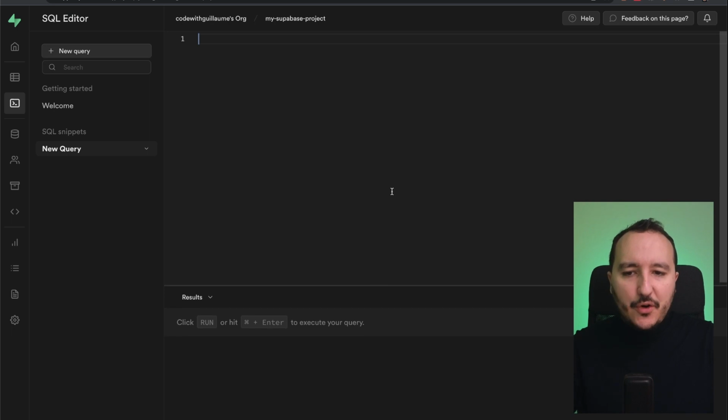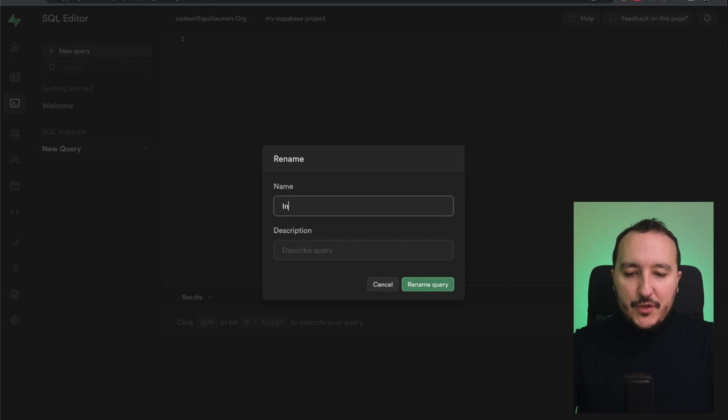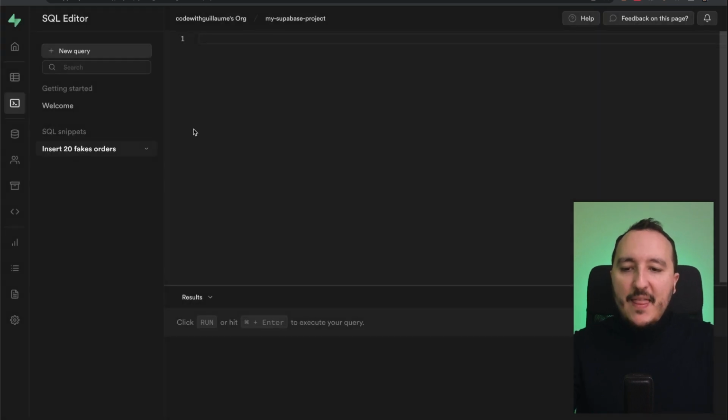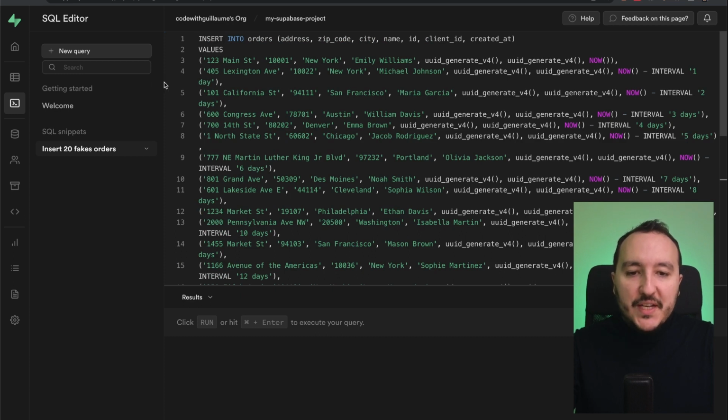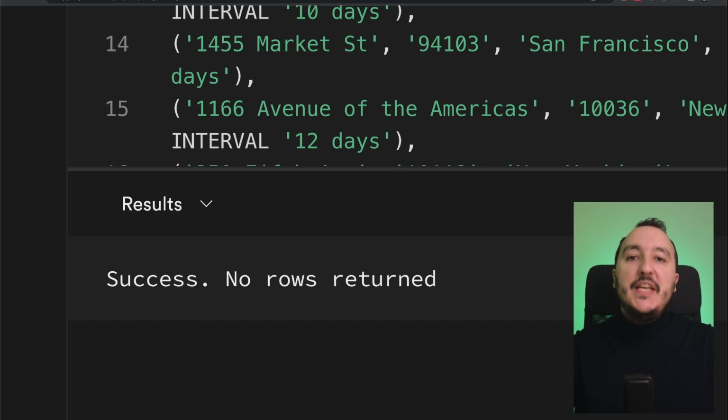On my SQL editor right now, I have created a new query and I'm going to rename it. It's going to be insert 20 fake orders. Okay, so I'm going to rename the query this way, and there we go. Here I'm just going to copy paste a list of fake orders that I have created based on my model. My table orders is composed of address, zip code, city, name, ID, client ID, and created at. And there we go, success, no rows returned. It means that my query didn't fail and it worked.